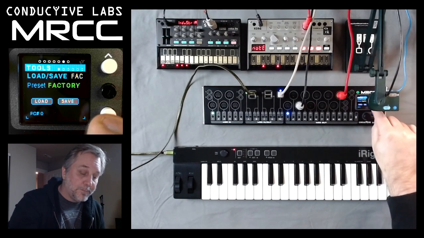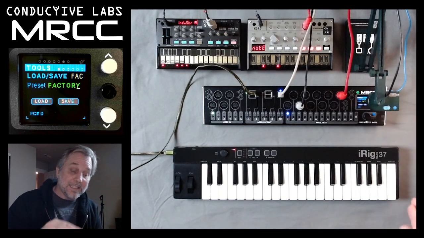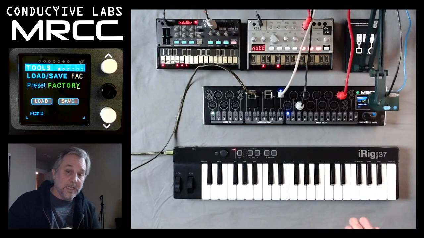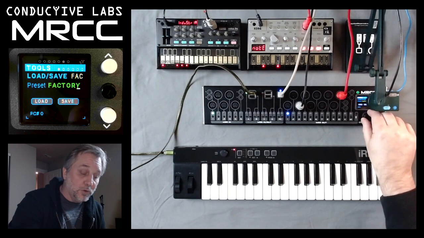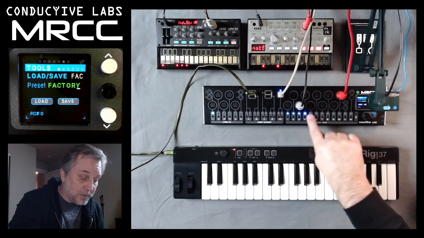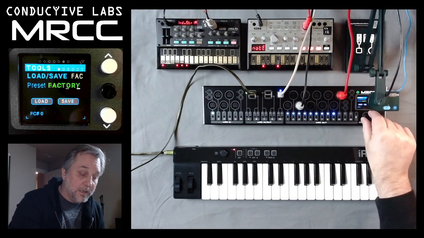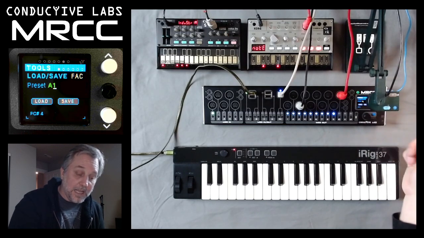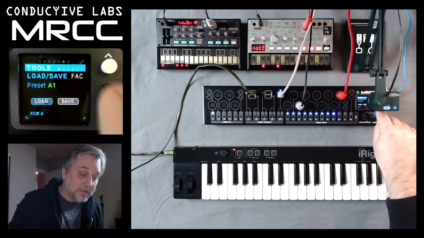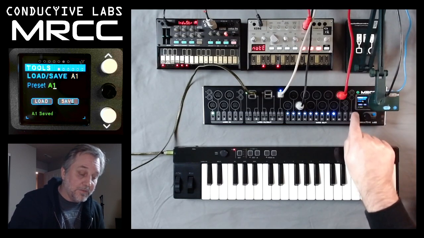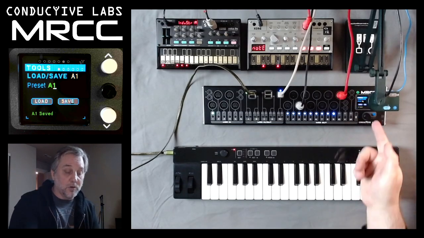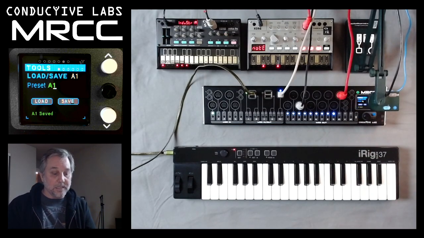All right. This is very, very simple. You cannot save to the factory preset. So if you make a bunch of settings, let's just say we add a bunch of routings like that, and I want to save this to say A1, I can come down here and hit the save button. It tells me it's saved on the bottom, and we're saved, and the current preset is A1. It's that easy.